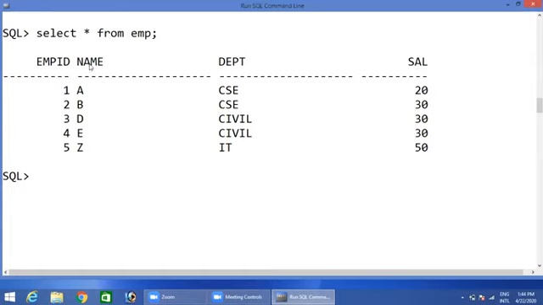Now, see, if you want to know a specific order, that is A, B, D, E, Z, this is in ascending order. Now if you want descending order of records as a result set, in these cases you have to use the descending keyword. Now come to department: CSC, CSC, civil, civil. The department is not in any specific order.